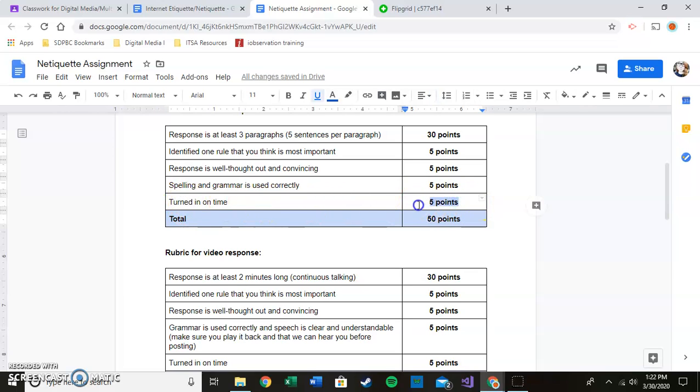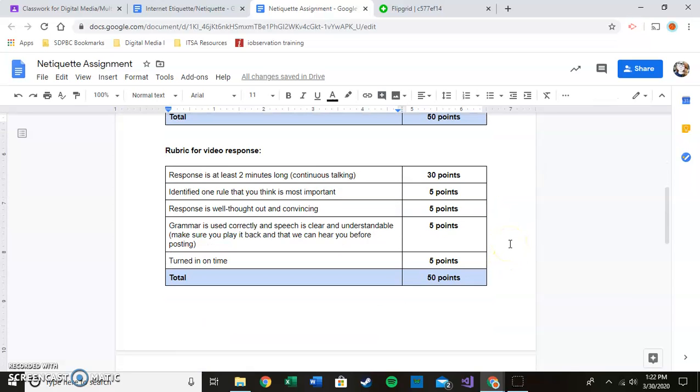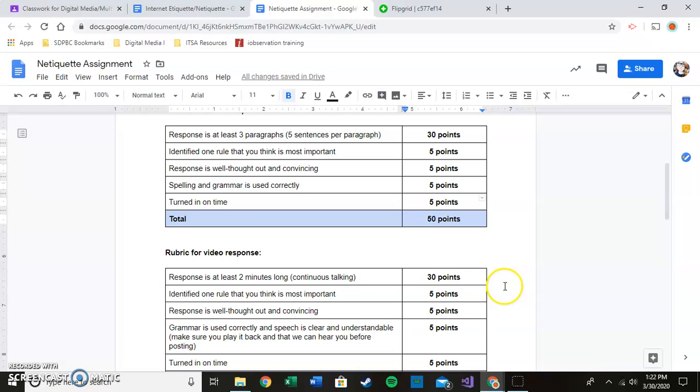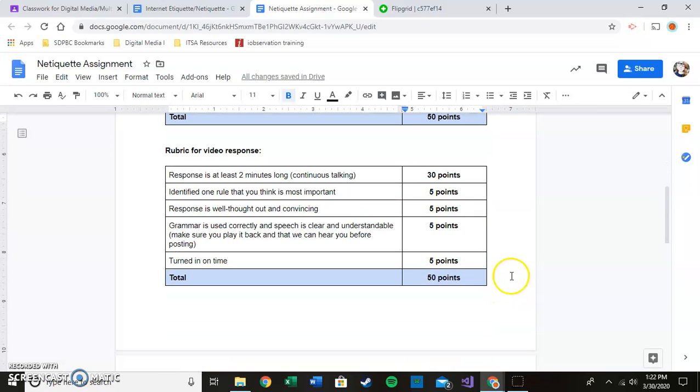Turned in on time. This one is literally you do turn it in on time or you don't. You get the points or you don't. For this one, if you email me about an extenuating circumstance, I can go ahead and waive this and give you the points for it. But if you do not contact me about it and you turn it in late, then you won't get those 5 points. So you'll be at a 45 out of 50 at most.